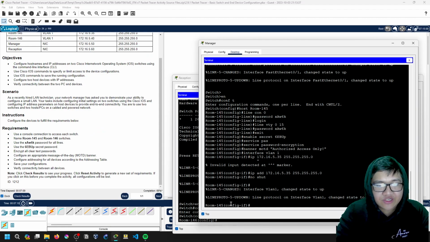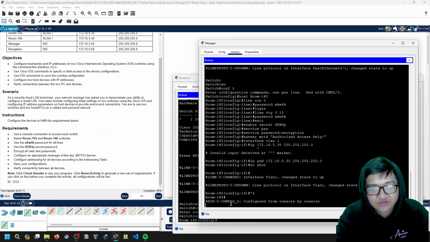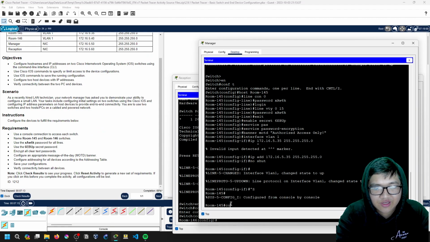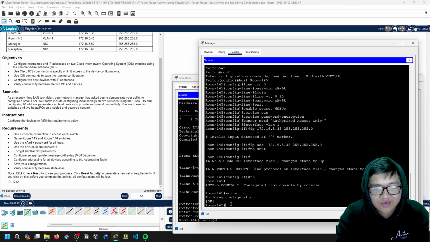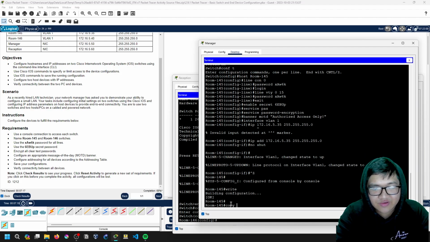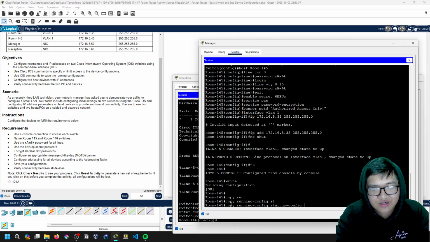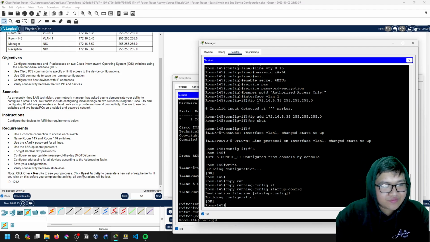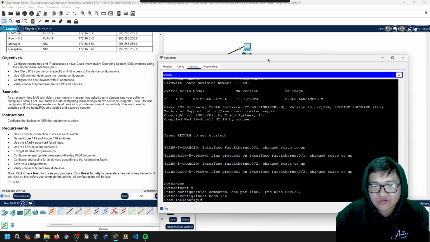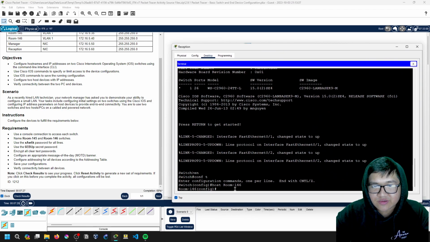Save the configuration on this router. So we'll do a Control Z to go back, and we do a write command, or we can do copy running-config startup-config. There you go. That's the best way to do it. So we're done with this switch. Now let's go to switch 146.